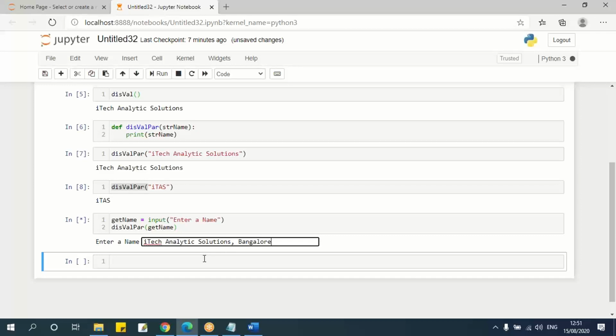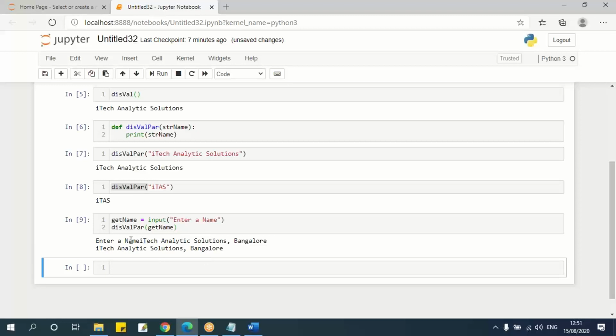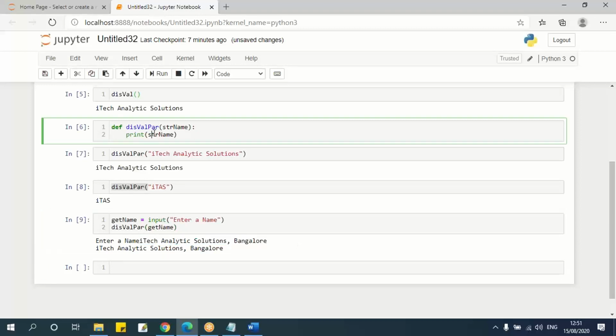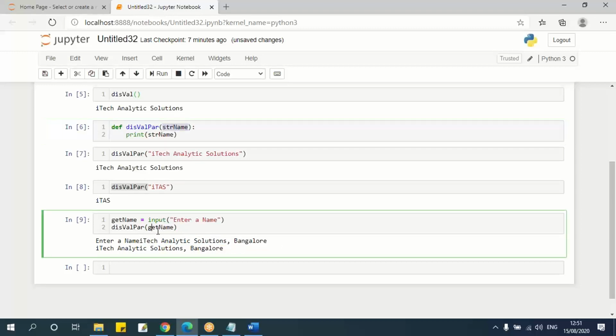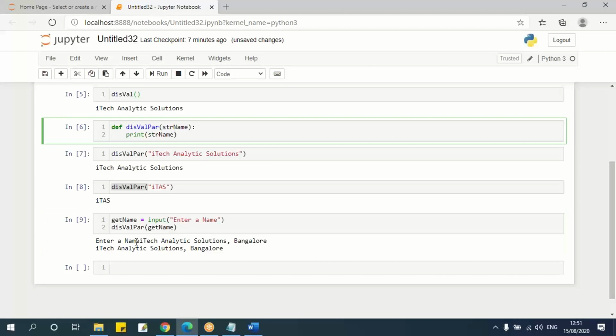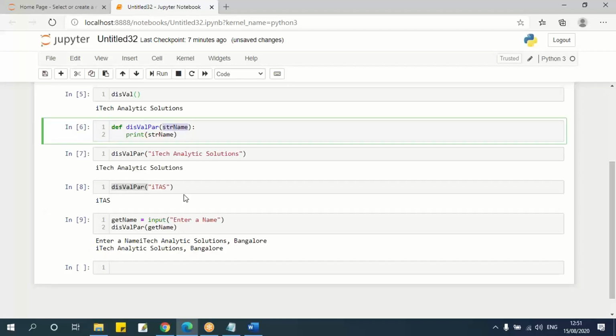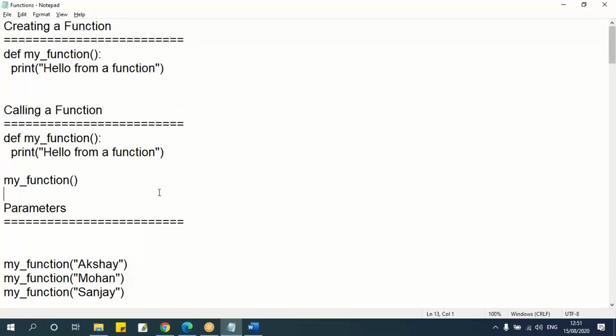Right? Now I'll say enter. See? Now what it is doing, it is taking the input and then it is going to this function and passing the parameter. That is, get name will be the value that will go to this str name, and then that will be displayed here. So this is how you'll be calling the function. And this is called a parameter. That is the value which I'm passing and doing the calculation or displaying the value.